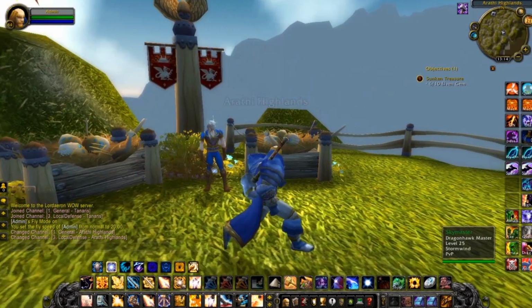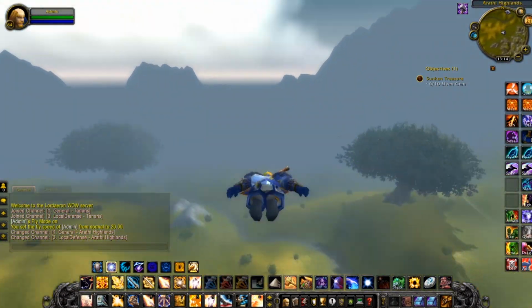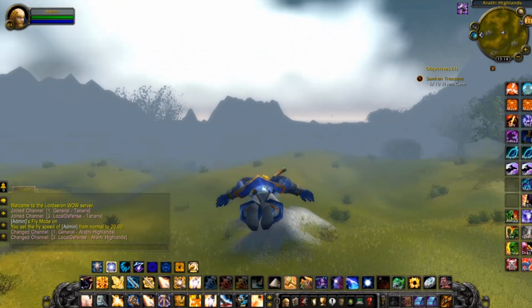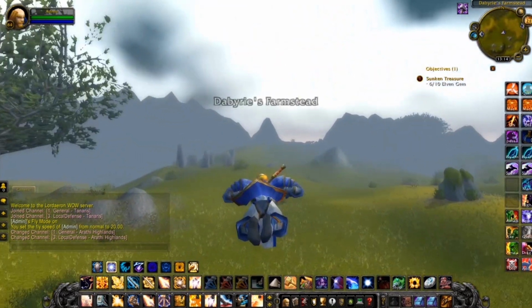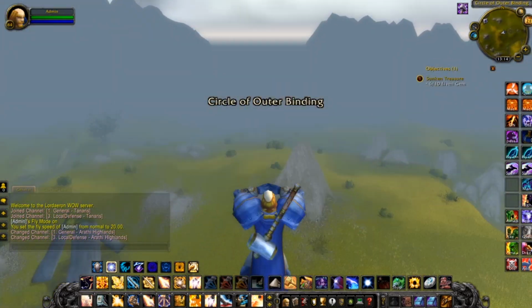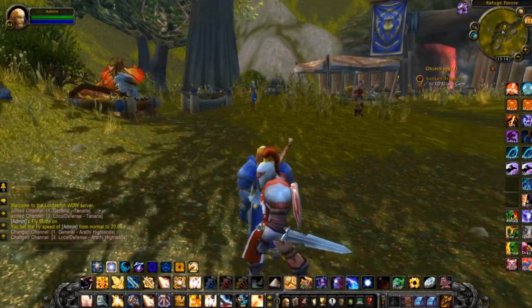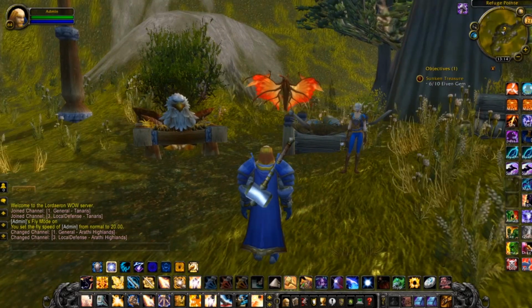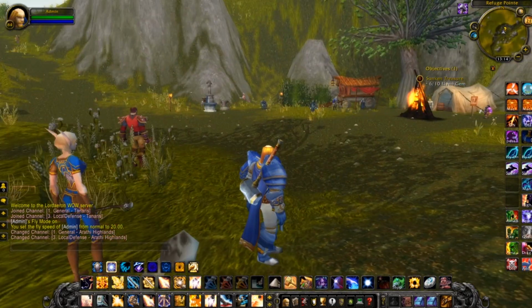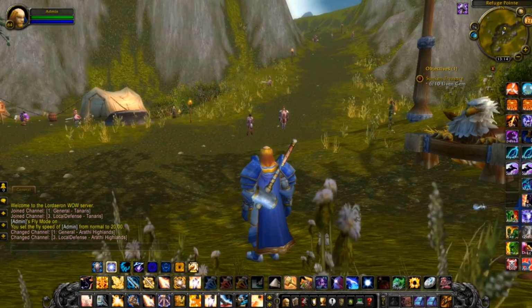Ideally, I would want to have a flight path that takes you down through here and gets you to Refuge Point, wherever Refuge Point is, right here. But we're just going to have to hold out on that and figure it out for another time.